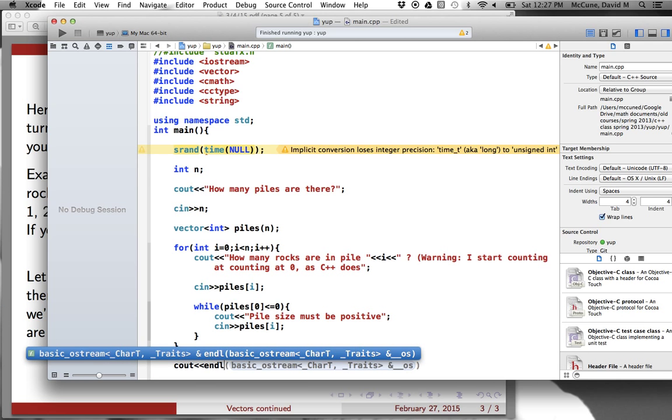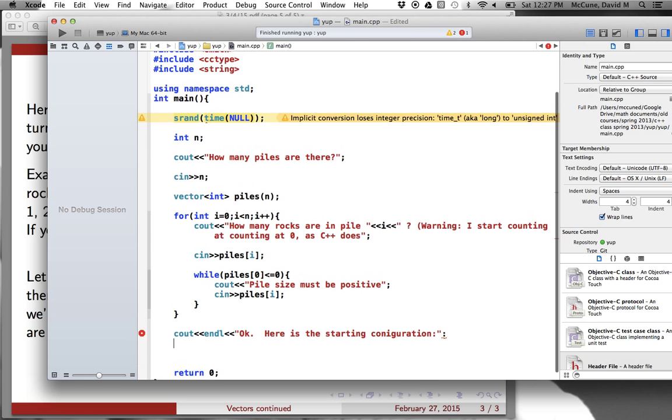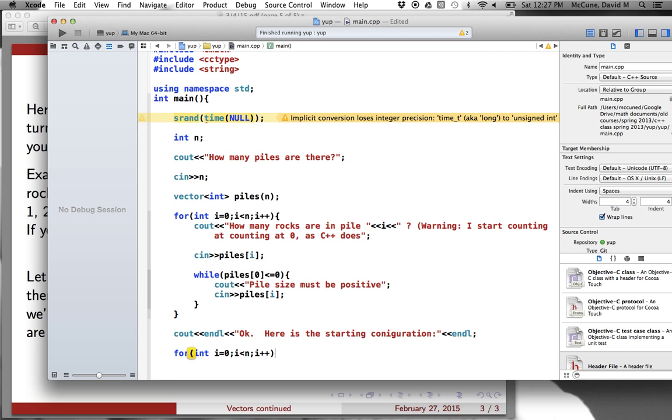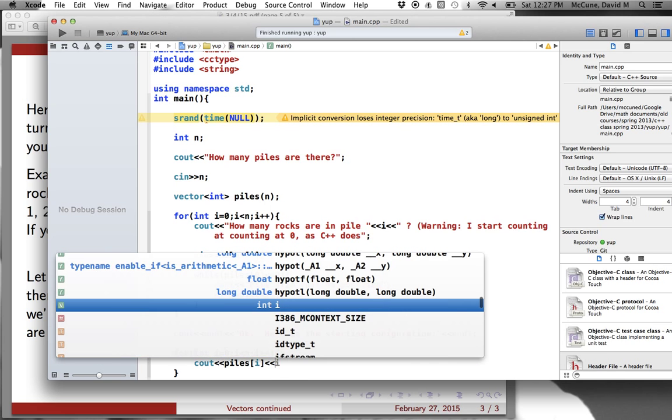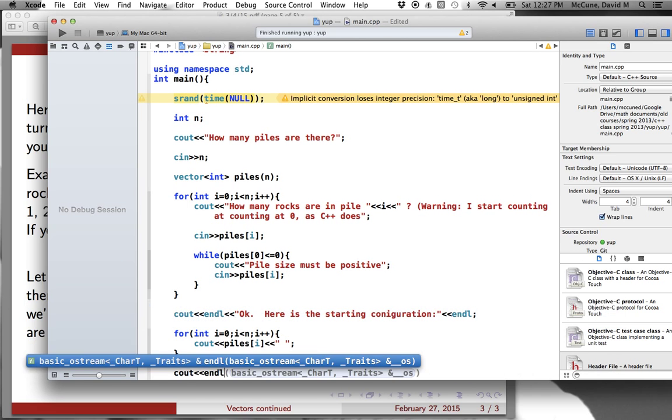And so now let's just tell the user, okay, here is the starting configuration, and let's print the vector that we have now. So this loop I'm going to write right here is always the loop you will use to print out the entries of a vector. So let's output the entry at position i, and well, let's separate them with a space. And then once we're done printing, we'll put a new line in.